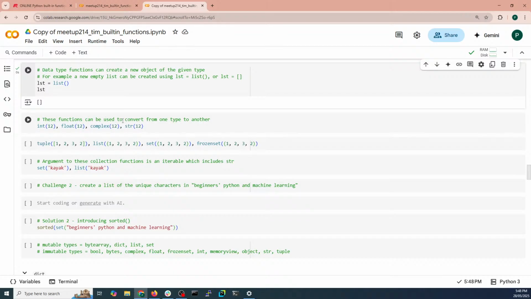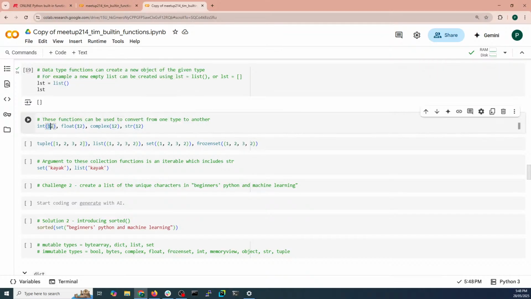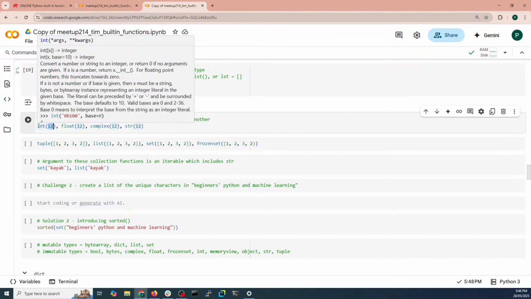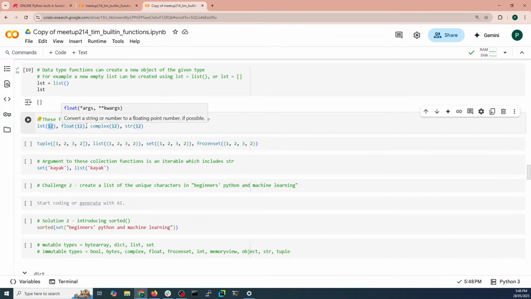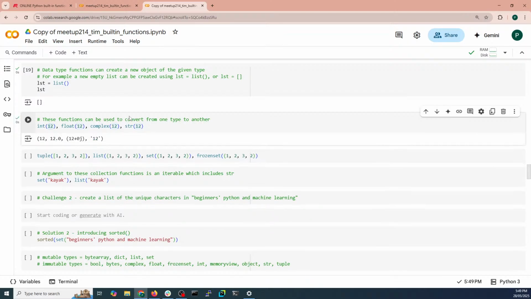Now some of these functions, when you're talking with data types, actually convert from one data type to another. I've got a data value here of 12, which is an integer, and I'm passing it to all these functions. I'm passing it to int, float, complex, and string, and we'll see what that integer comes out as using each of those functions. The first one just returns 12, which is an integer. The second one returns 12.0, and that's a float.